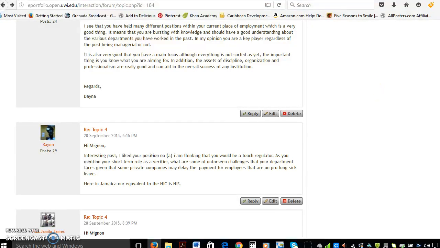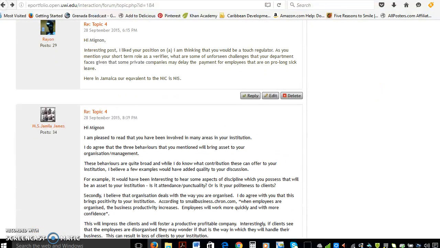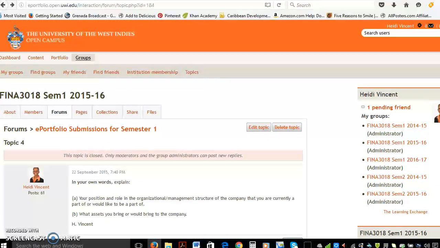All right, so that's it, everyone. A simple and very easy process for how to gain access to the ePortfolio group in order to make your submissions for the semester.